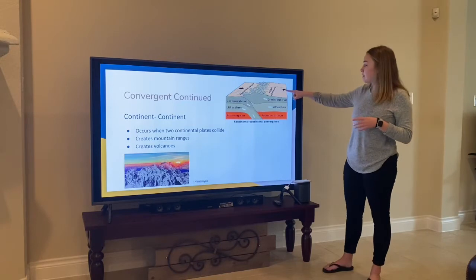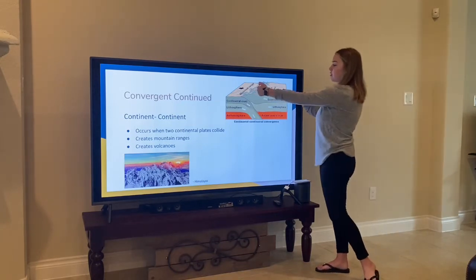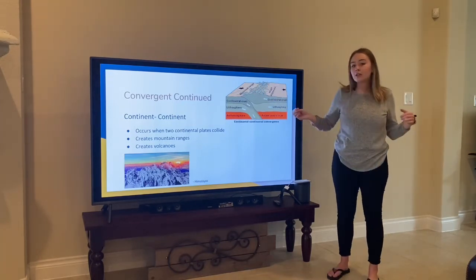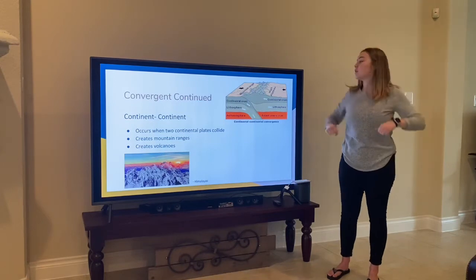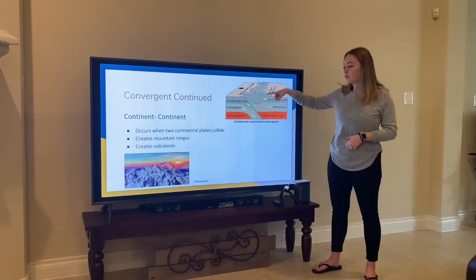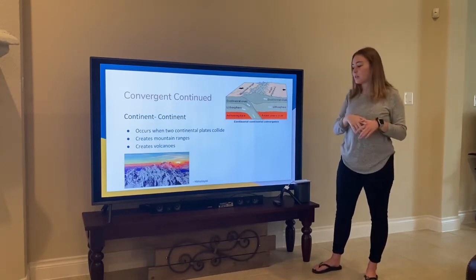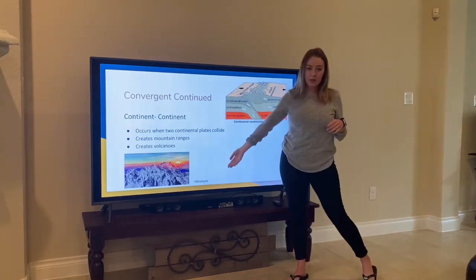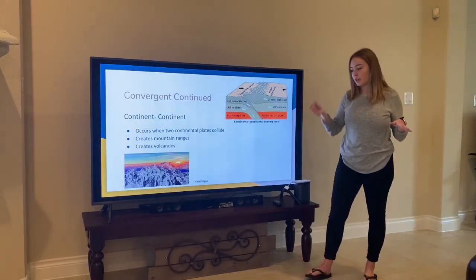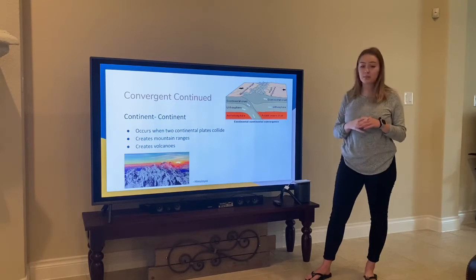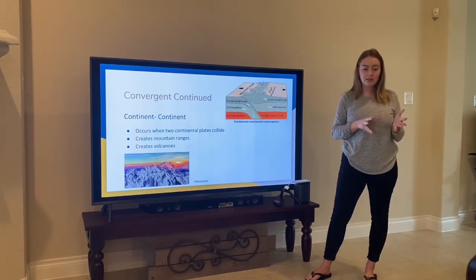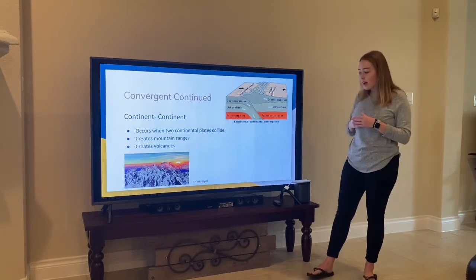So you can see both plates moving into each other, and they collide, and they can't do anything except go up. So they go up and create mountain ranges, and one of the most famous examples of that is the Himalayas, which are a huge mountain range. Actually, it has the highest peak in the world, which is Mount Everest. I'm sure y'all have heard of that.